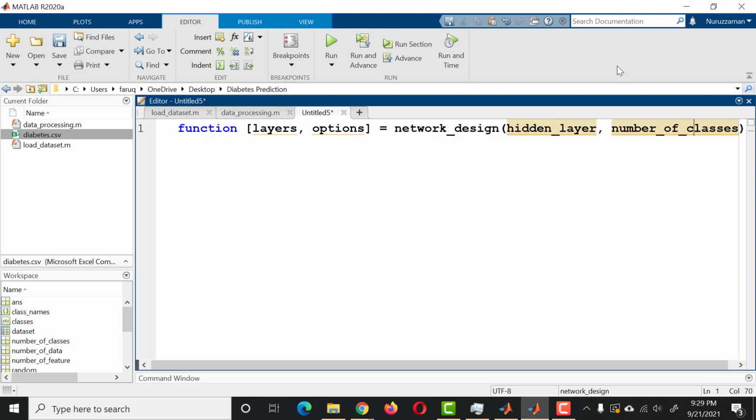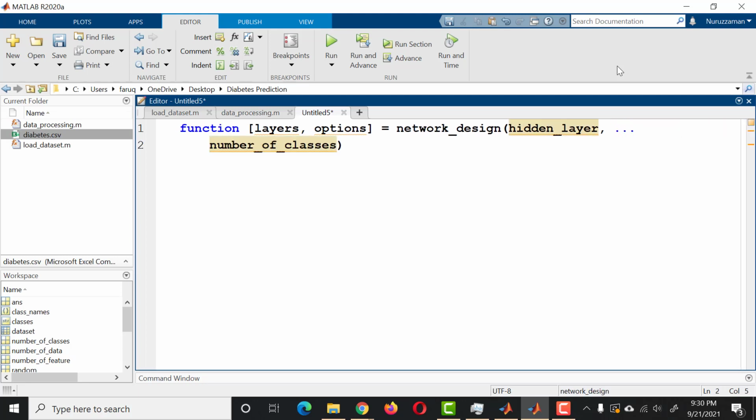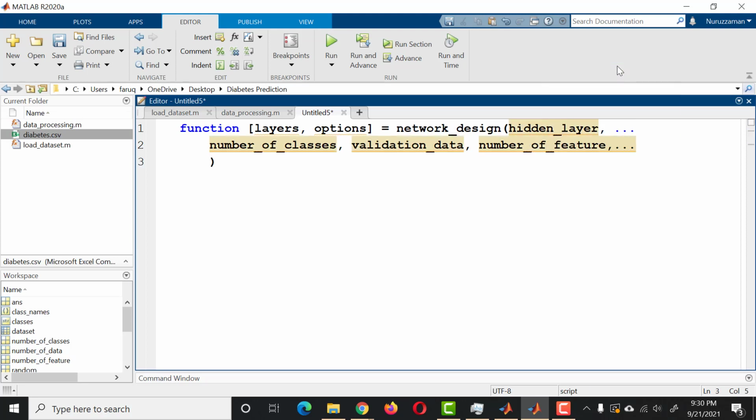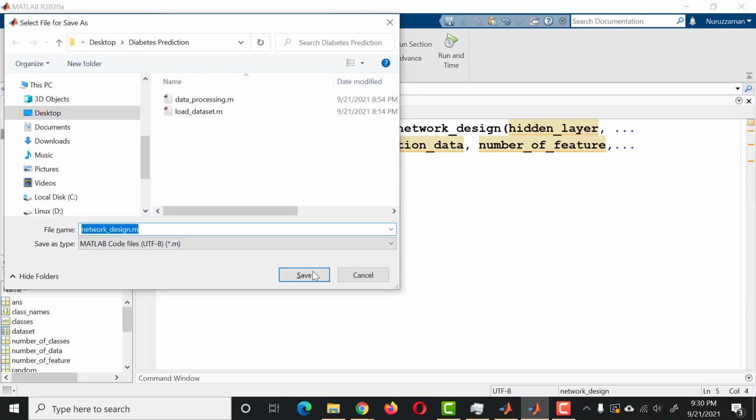Then use 3 dots to go to a new line. The next parameter is number of classes. After that, the validation data, the number of features. Again, going to a new line and mini batch size. This function requires these arguments. Use the end key and the function has been defined. Save it as network_design.